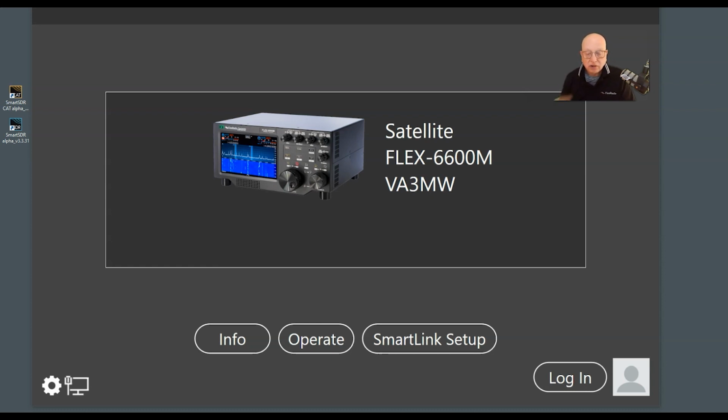A couple of things I want to point out. Immediately, this login and this SmartLink button, don't worry about them. You don't need them. That's only for remote operation, so you can safely ignore those for a long time or until you're ready to do some sort of remote operation. Remote being you want to operate your radio from outside your house. And that's the only time you really need to log in. You don't need to log in for software updates. You don't need to log in for day-to-day usage.